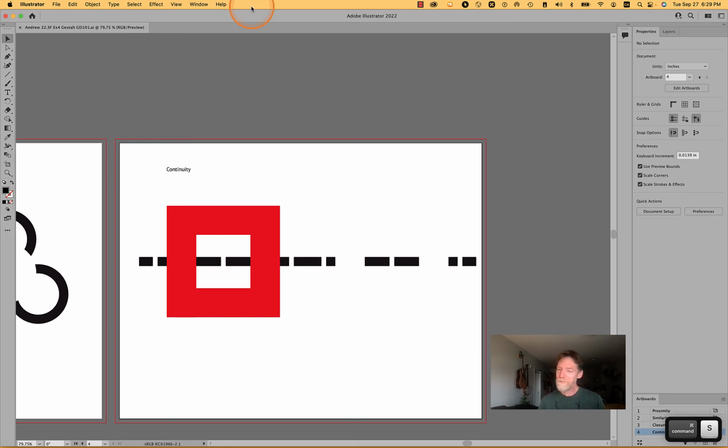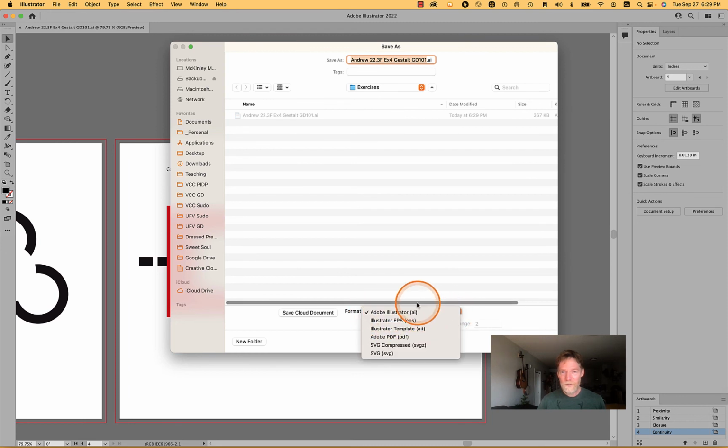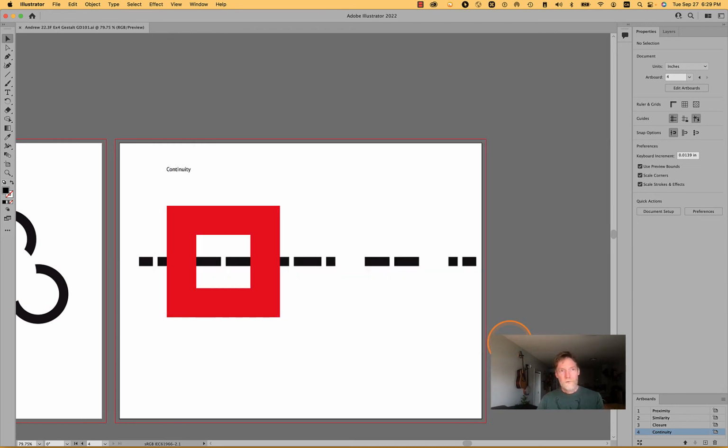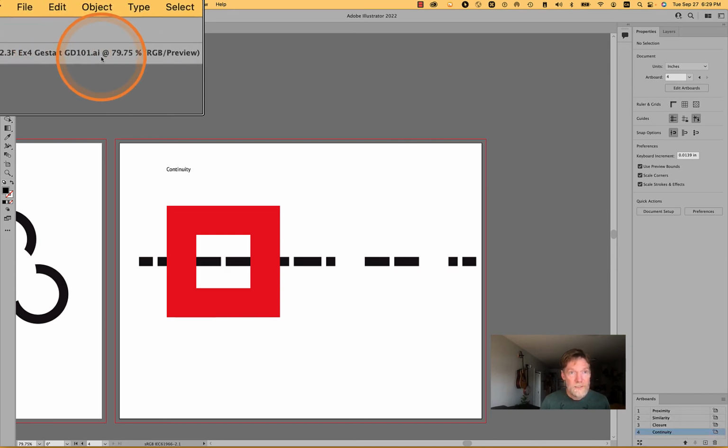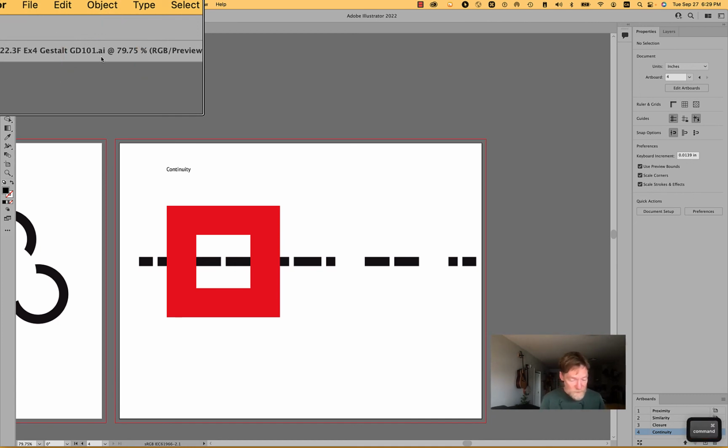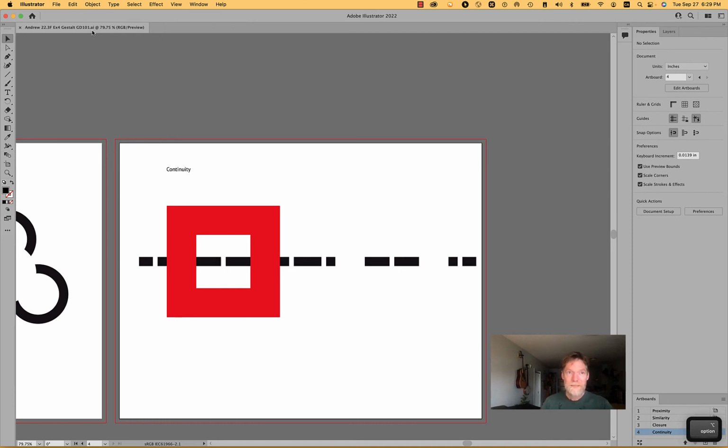Oh, before I let you go, one last thing. I have to show you how to create a PDF. So for now, we've been doing save as, and you can see here that you've been saving as an Adobe Illustrator file. When you go to submit it, if you ever submit a file in my class, you're almost always going to submit a PDF, not an Illustrator file. Here you can see up here, the tab, it says the name of the file .ai. I can't imagine why you would submit an Illustrator file to me in GD 101.